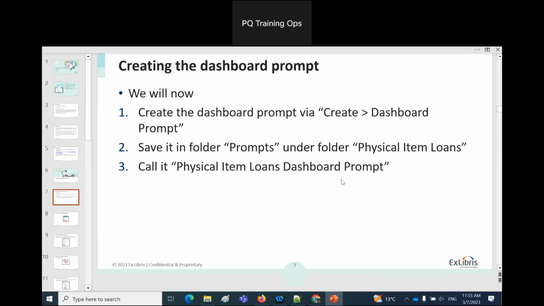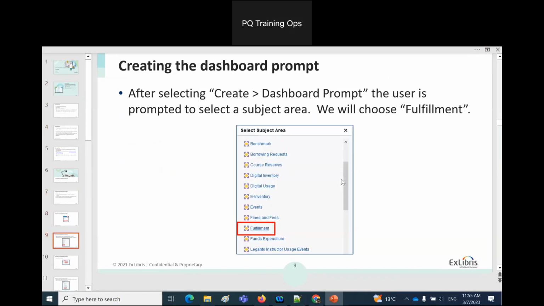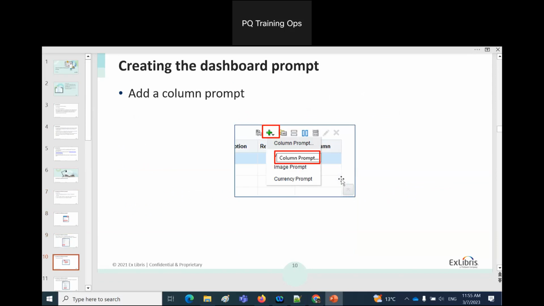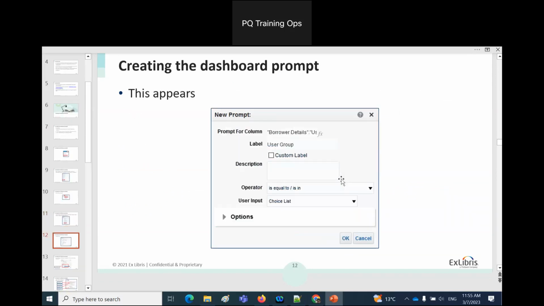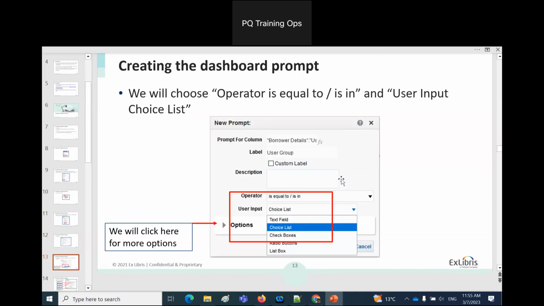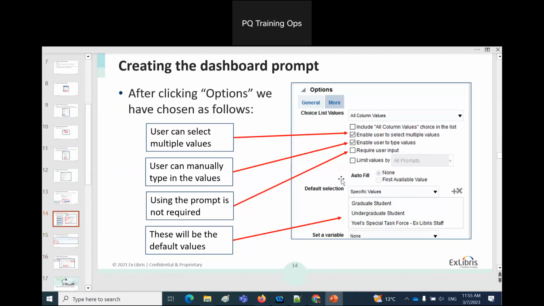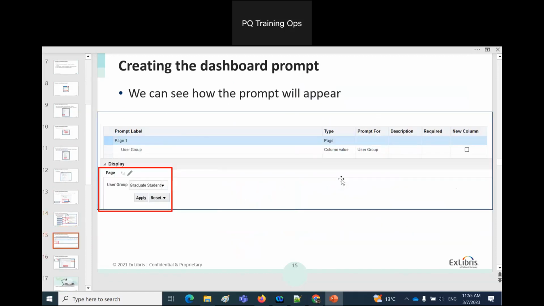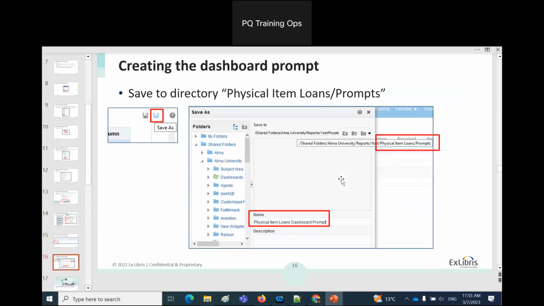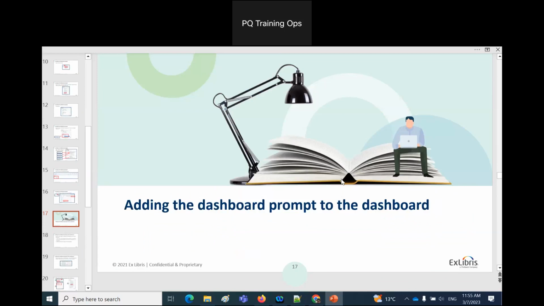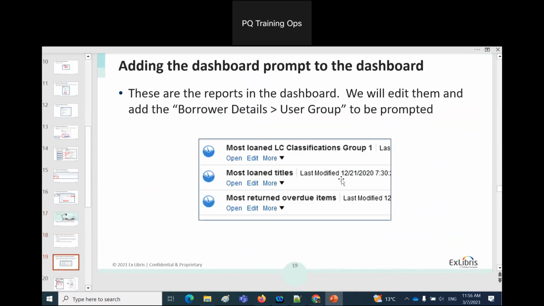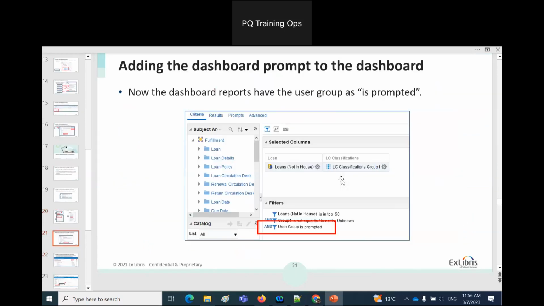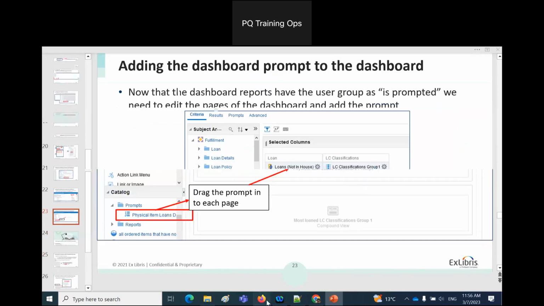And we said create dashboard prompt, just like this. We chose a subject area. Then we chose a field. We left the defaults. We didn't go in this in depth. And we saw how it looks. And then we saved it under the prompts folder. Okay. Then we added it to the dashboard. That's what we're doing right now, simply by dragging it in. All right, let's go back.